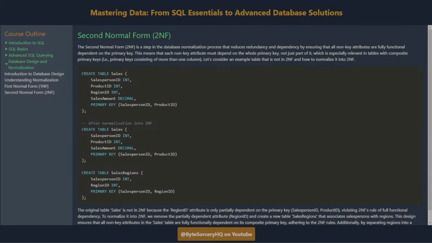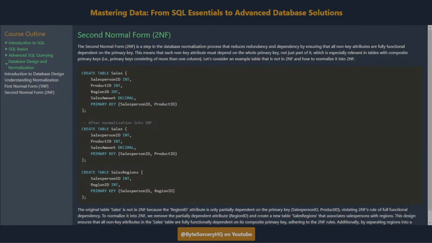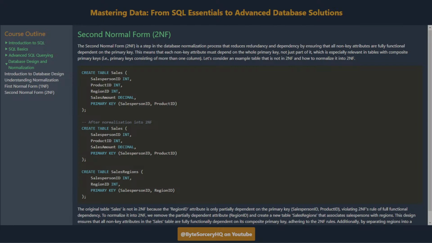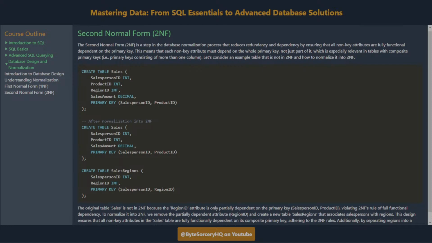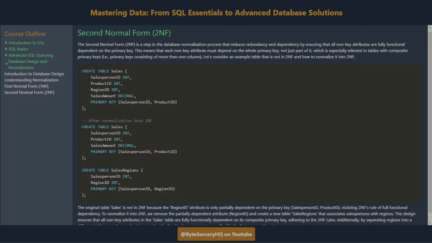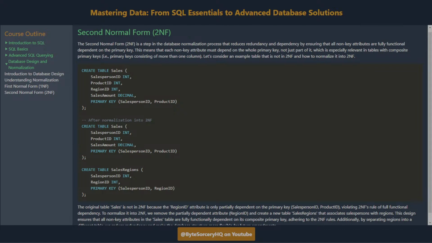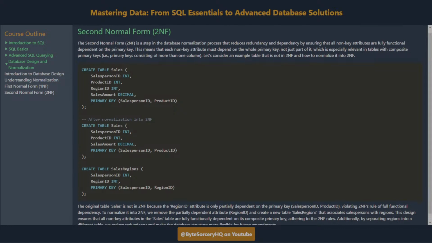Second normal form, 2NF. The second normal form, 2NF, is a step in the database normalization process that reduces redundancy and dependency by ensuring that all non-key attributes are fully functionally dependent on the primary key. This means that each non-key attribute must depend on the whole primary key, not just part of it, which is especially relevant in tables with composite primary keys, i.e., primary keys consisting of more than one column.